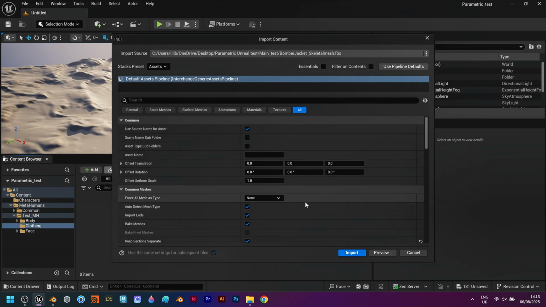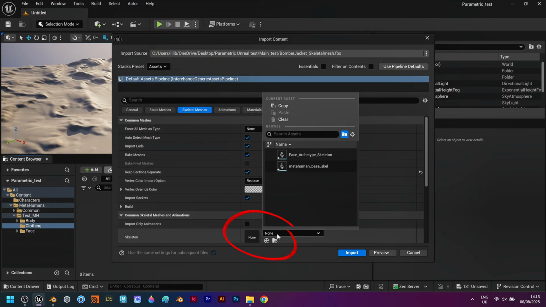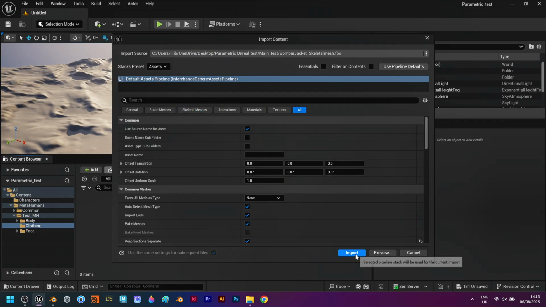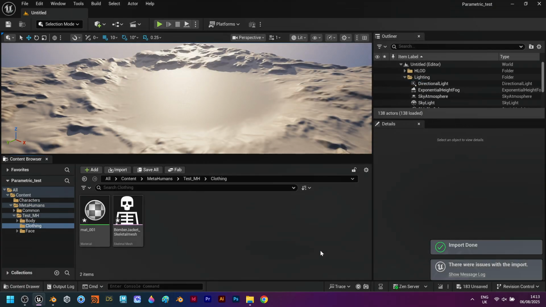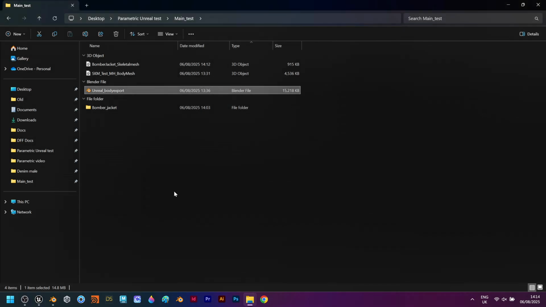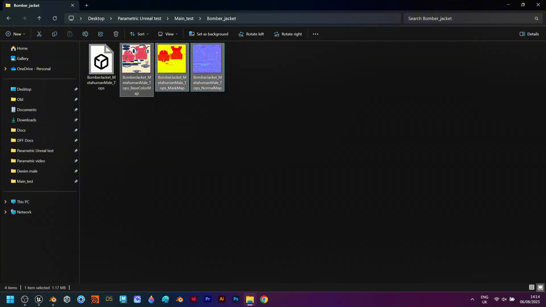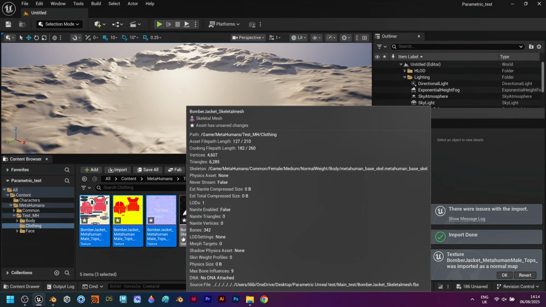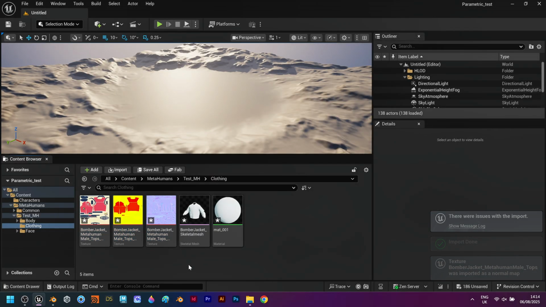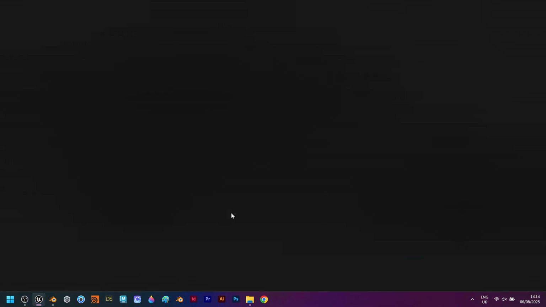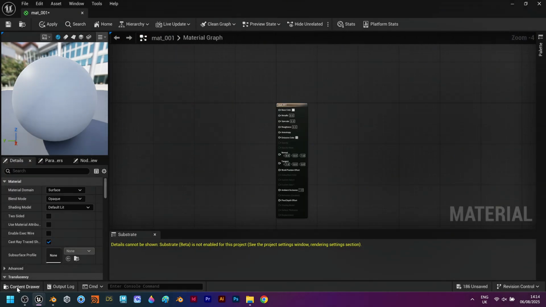When you're importing a skeletal mesh, make sure that you select the skeleton to be the MetaHuman base skeleton. And we are not far off from having a parametric clothing item. Now let's import the textures from GENERA Studio, the albedo, the normal, and the mask maps. In our upcoming feature, this will be embedded already in the FBX or GLB, but for now you just need to drag and drop it.